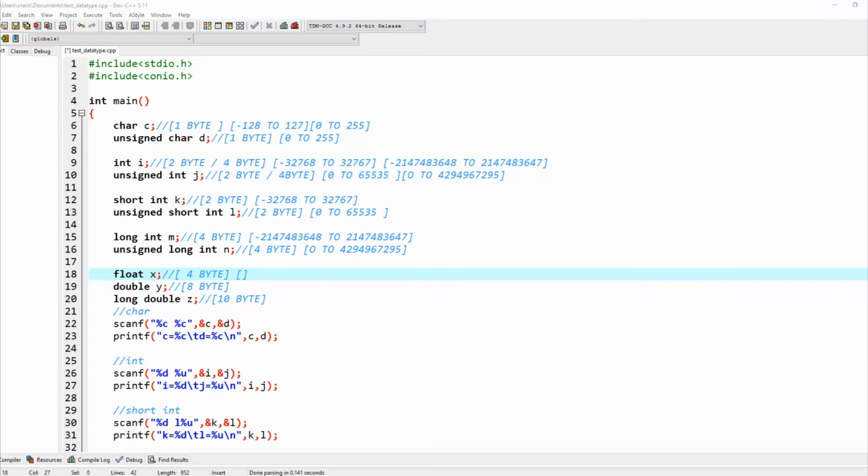So the value for this one is, I'm gonna copy paste, guys. So that's the value the float you can store. If you have a calculator, just check it out. 1.2 multiplied by 10 to the power negative 38 to 3.4 multiplied by 10 to the power positive 38. That's a big value.